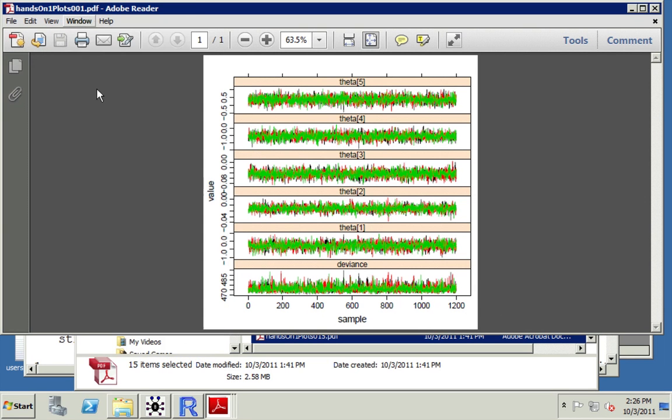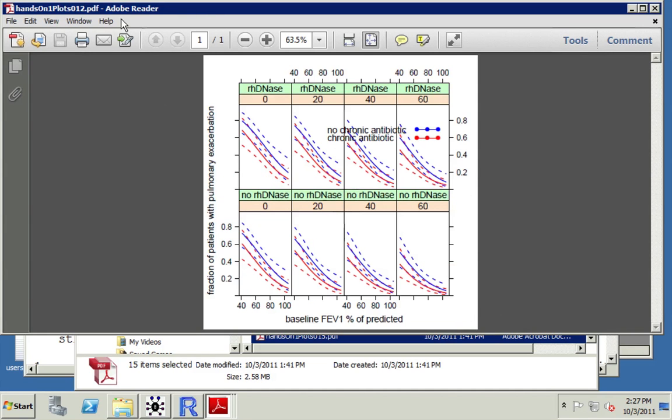Okay, we're looking at the first one. So here are our history plots, and you can see we've got nice fuzzy caterpillars here. Everything's very well mixed. So this is consistent with those high effective N's and low values of the time series standard error. That's consistent with the kind of precision we got. So that's a good thing. In other words, we've actually got more than enough samples.